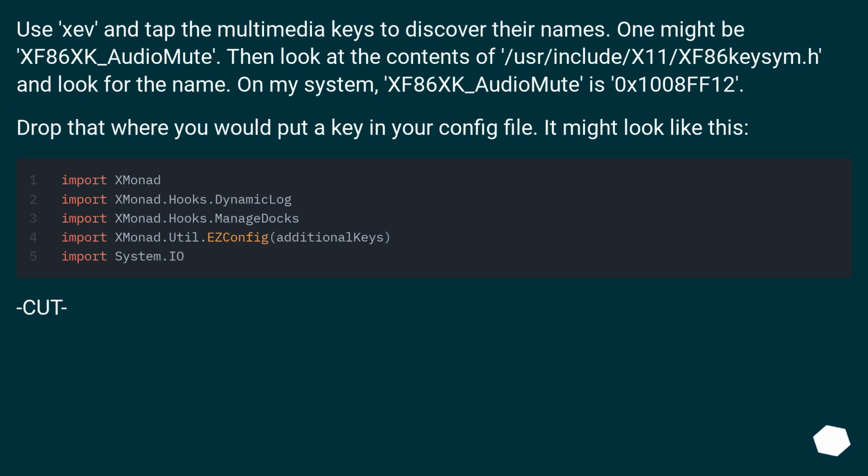Use xev and tap the multimedia keys to discover their names. One might be XF86XK_AudioMute. Then look at the contents of /usr/include/X11/XF86keysym.h and look for the name. On my system, XF86XK_AudioMute is 0x1008ff12.